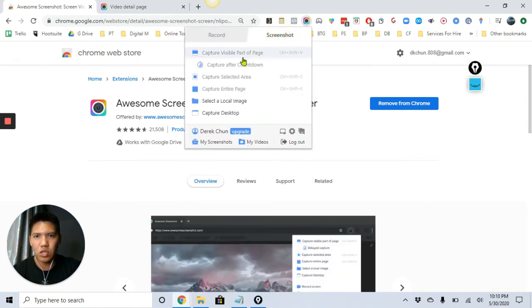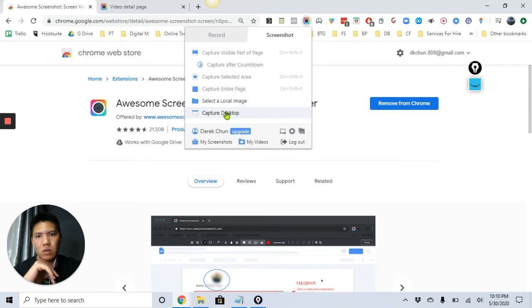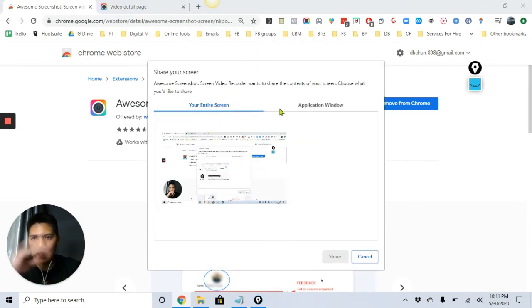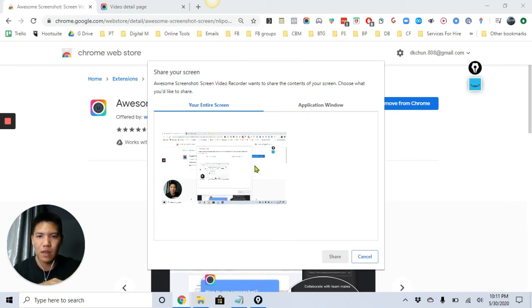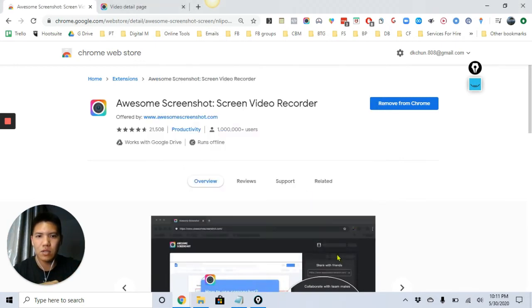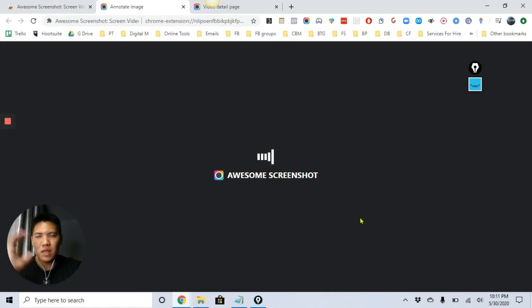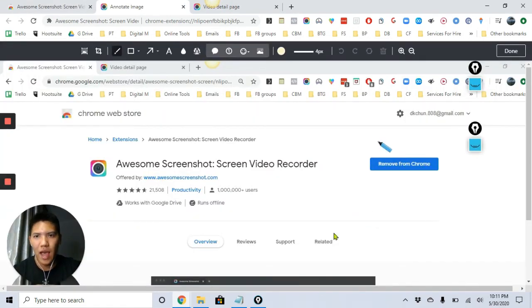So yeah, the screenshot here, you can capture the entire page, or even parts of it too. So let's test that, capture desktop. This is the entire desktop. Then you can just click and then just share. And then it's going to open up a window where you can edit. So this is a pretty neat part of it, where after you take the screenshot, you can edit it right here before you actually save it as a PNG or JPG file, right?